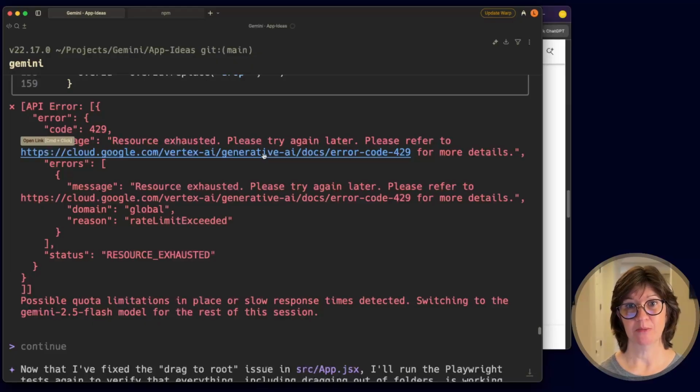Resource exhausted, please try again later. Well, at this point I was exhausted and I definitely wanted to try again later, but I wasn't sure what this meant. I thought at first maybe I had hit the limit of token usage on the Pro plan, because it even said it's going to switch to the 2.5 flash model for the rest of the session, but it didn't look like it was doing that.